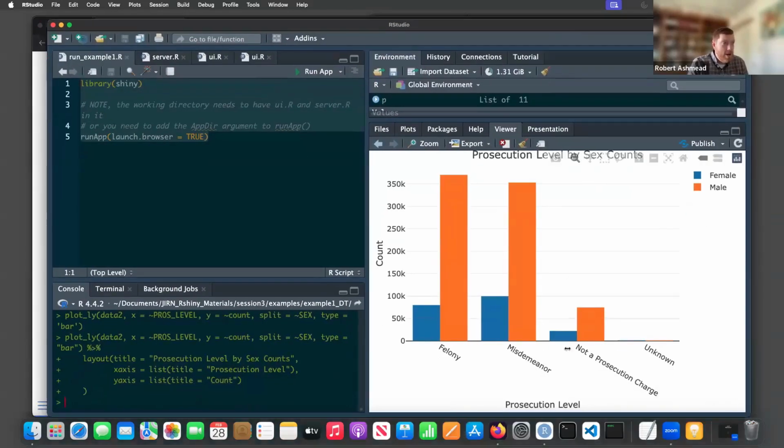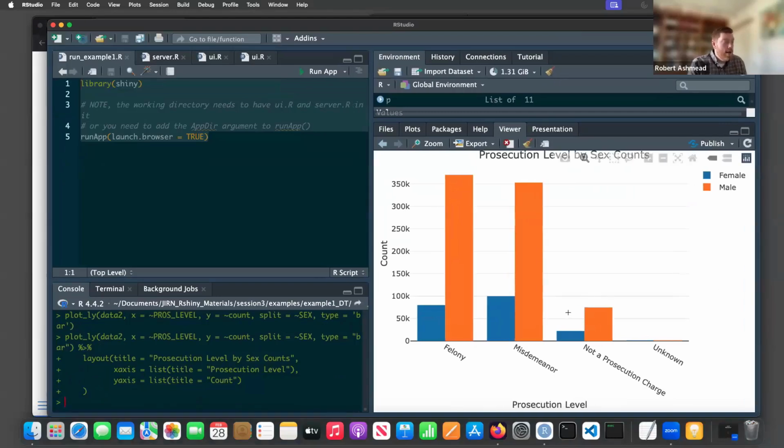Not too exciting, but we get our nicer X and Y axis titles and our overall title there.